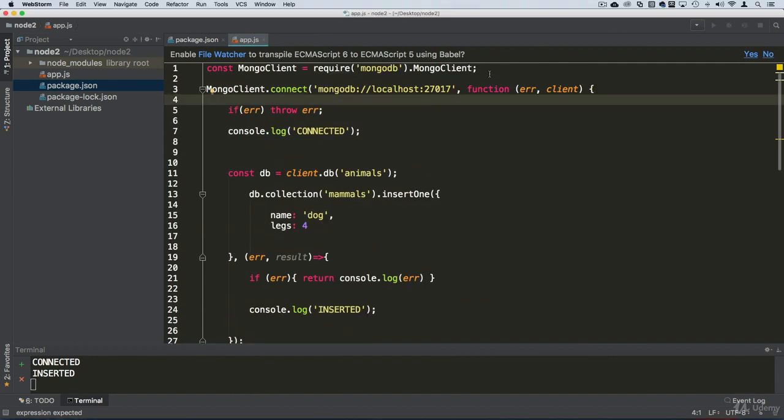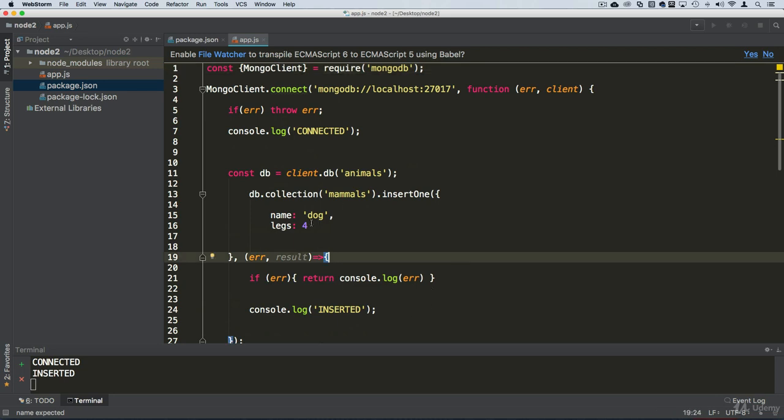Come back here, and instead of doing the Mongo client like this, we are going to be using destructuring, meaning that in that MongoDB, we are going to be pulling out this Mongo client. We can do that by using the curly brackets there. Instead of chaining it to the end, we're just going to assign it here. And it works the same, I'm going to show you.